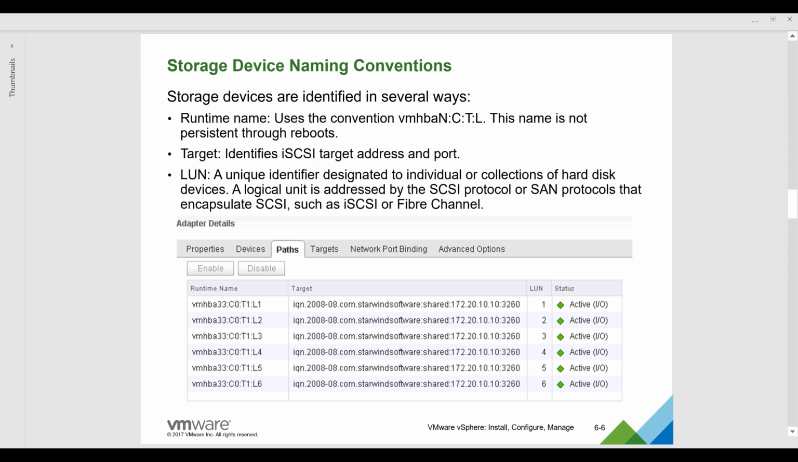Again, this is iSCSI, or it could be Fibre Channel. It looks the same because it's going to be block level. iSCSI goes over IP, and Fibre Channel goes over Fibre Channel, but it's still the same idea. You're going to have LUNs and targets.